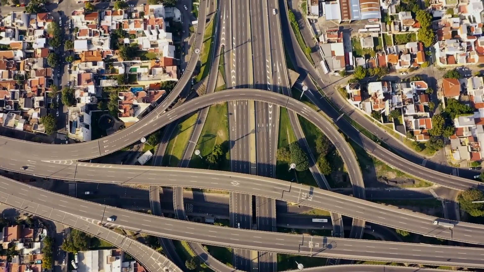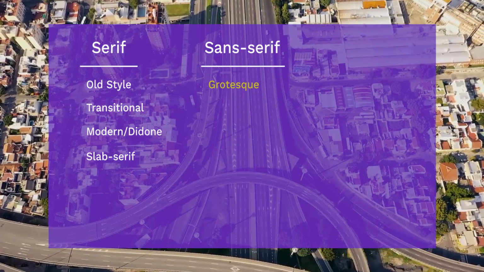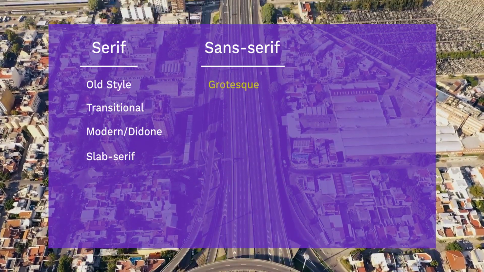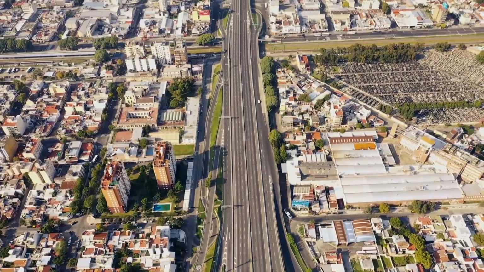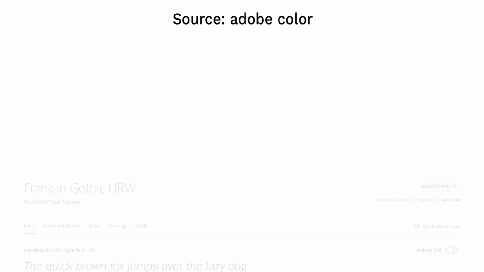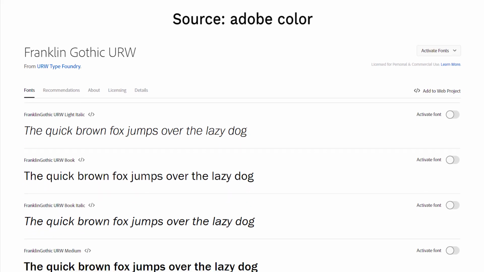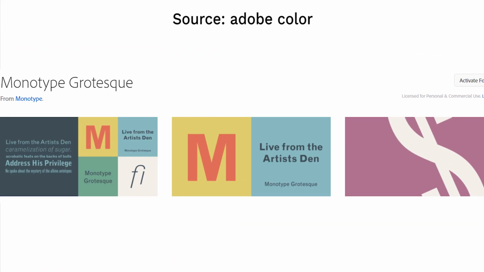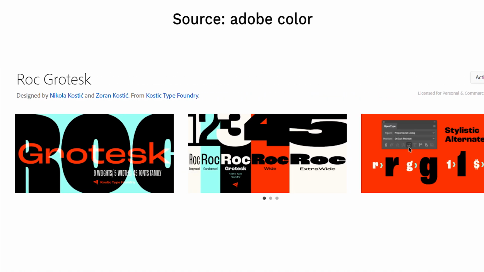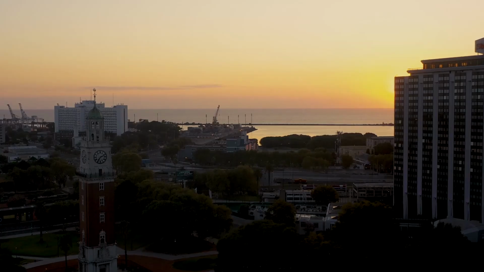We will proceed with the next typeface classification, which is sans-serif. The sans-serif letterform exploded in popularity in the mid-20th century, as a desire for a more geometric grid-based letterform took center stage. The first type of typography in sans-serif is grotesque. You can see this kind of typeface in Rock Grotesque, Monotype Grotesque, and Franklin Gothic.